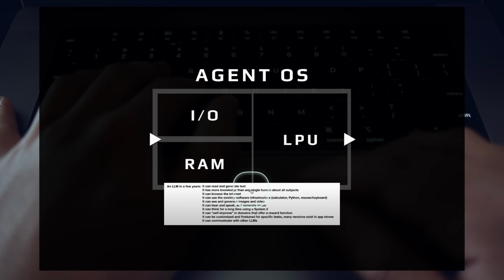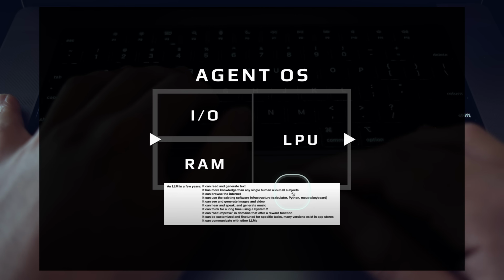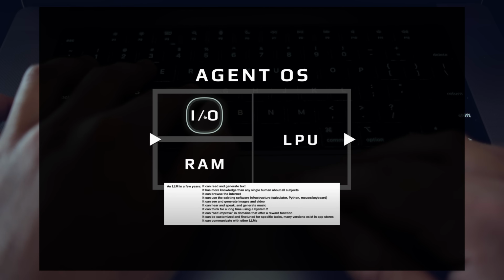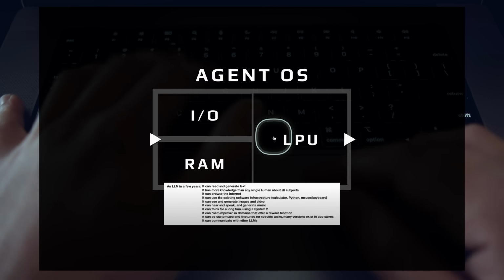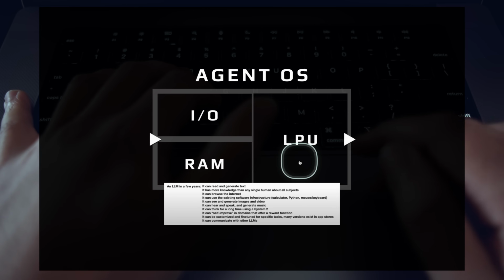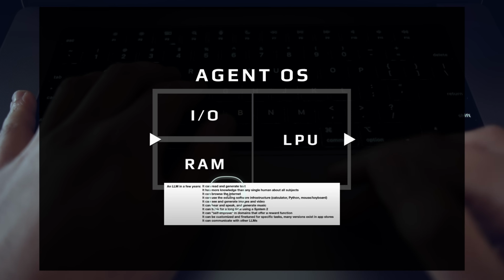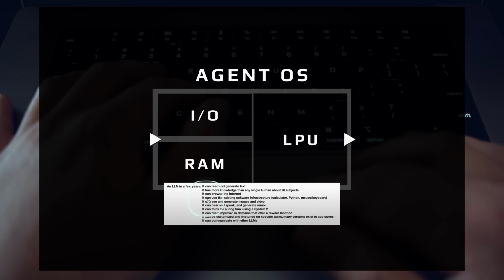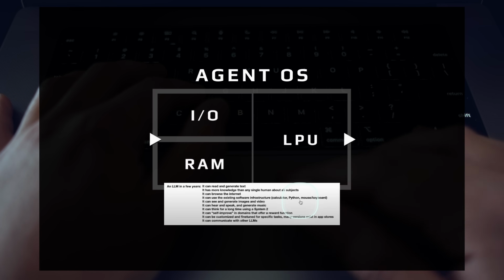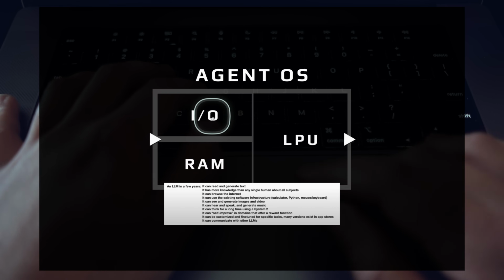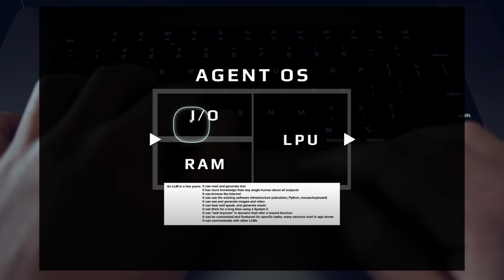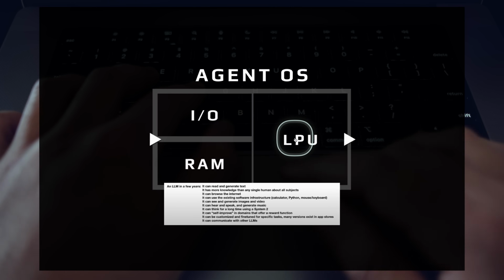It has more knowledge than any single human about all subjects. I think the LPU in combination with a web browsing tool has this capability. How easy and accessible it is to accomplish that goal is definitely up for debate. It can browse the internet. We'll leave that up to the IO. It can use existing software infrastructure: calculator, Python, mouse, keyboard. This is up to the responsibility of the IO and the tools available in combination with some really great prompts.